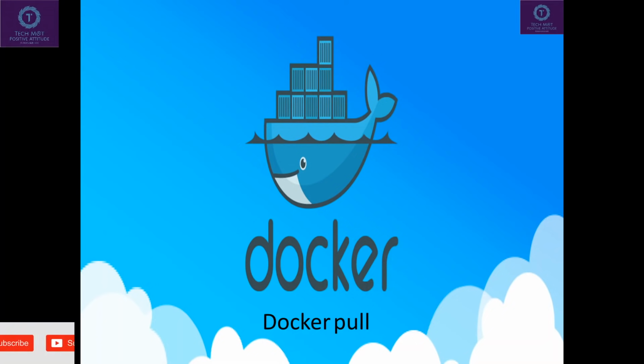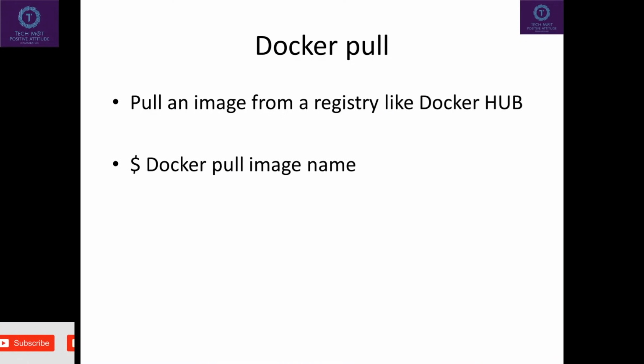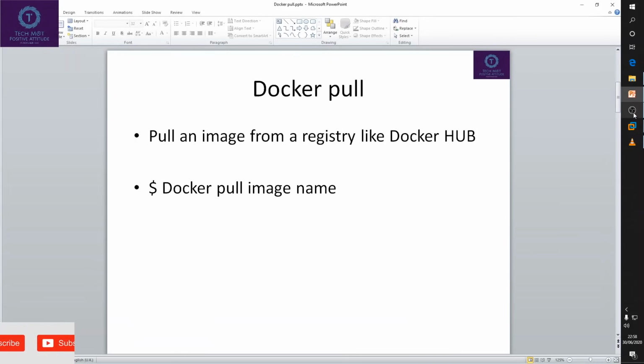This is Ritesh. Today we are going to have an overview of the Docker pull command. The Docker pull command is used to pull images from a registry like Docker Hub. The command is docker space pull space, then the image name that you want to pull. Let's move to the practical.